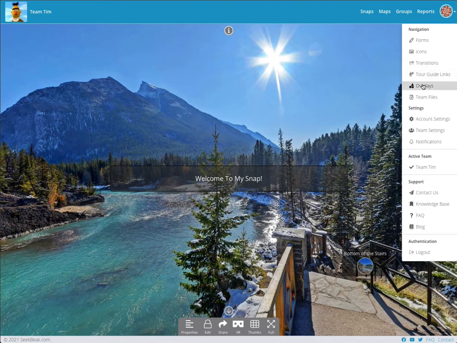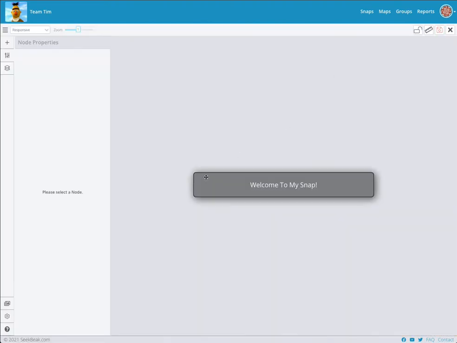So let me introduce you to the whole new concept, which eventually is going to get rolled out to all sorts of things, including the old style hotspots.